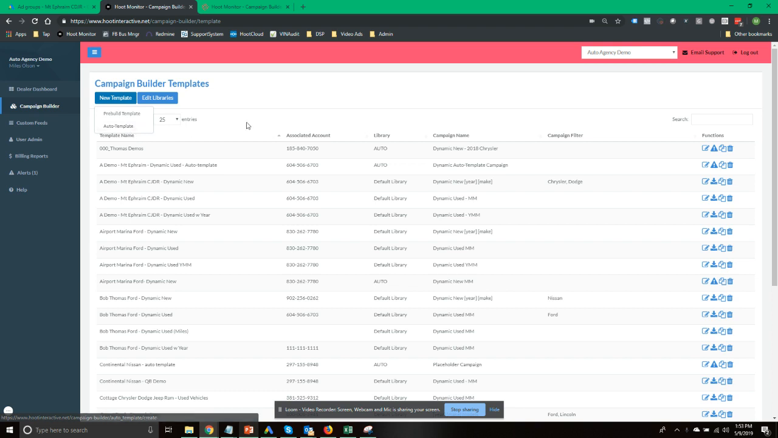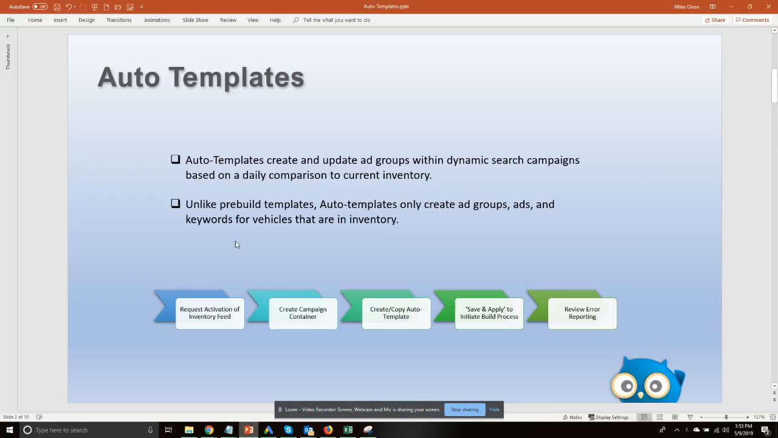The difference between the two, flipping over to my deck, is that auto templates, instead of building out campaign structure in advance based on that make model library that's maintained in the system, will build out campaign structure, the ad groups, the ads, and the keywords based on the inventory feed for each day and what vehicles come into that feed that don't currently have structure within the AdWords campaign.